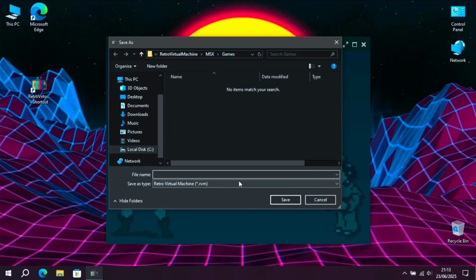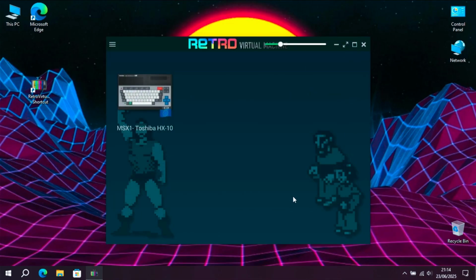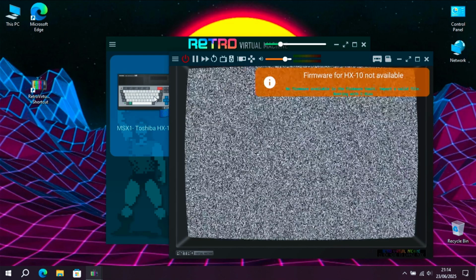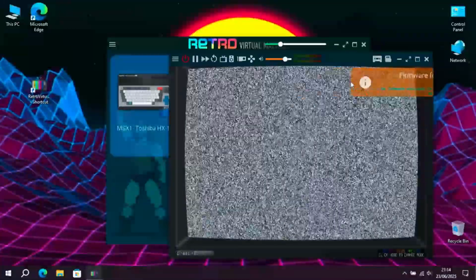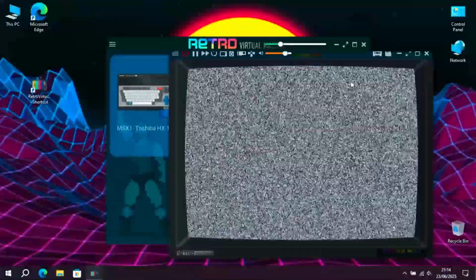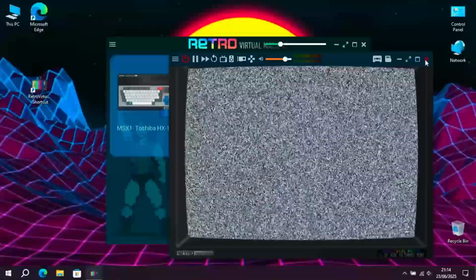We now need to save this configuration for the MSX, so let's navigate to our Retro Virtual Machine folder and the MSX folder within. Name the file MSX and click Save. This has now added the MSX and all we need to do is click to launch it. We're met with this firmware issue, so we need to solve this before it will work. We'll click the X in the top right corner to close the machine.